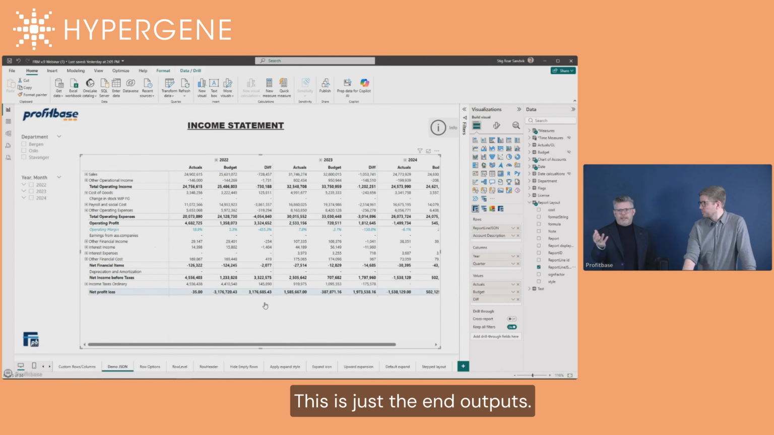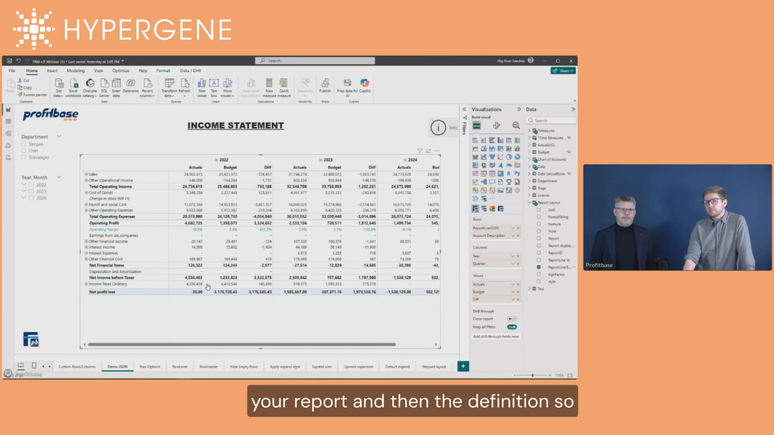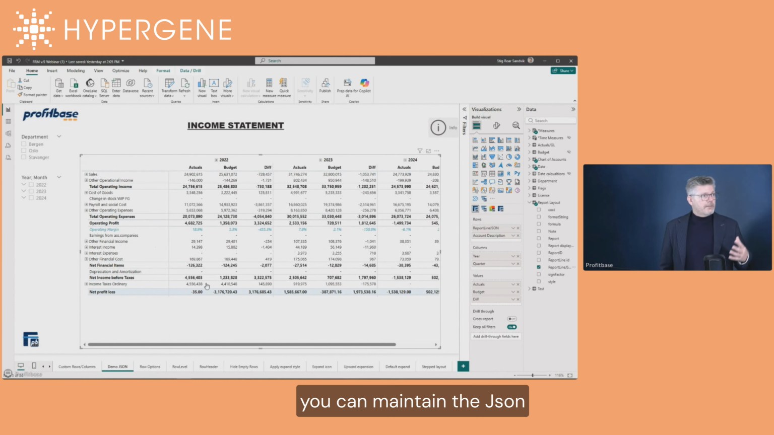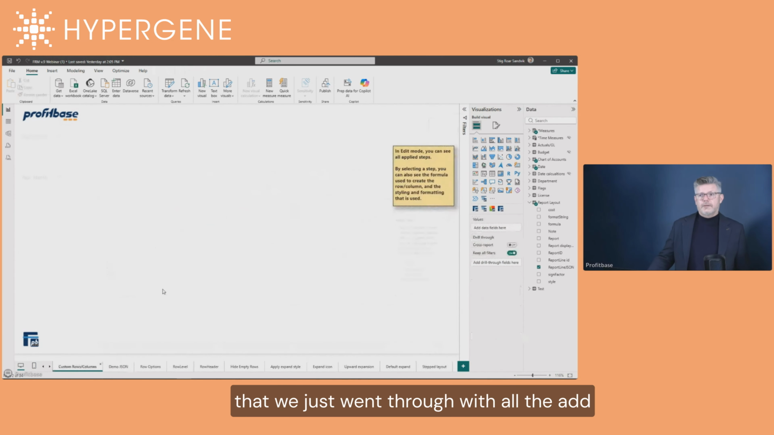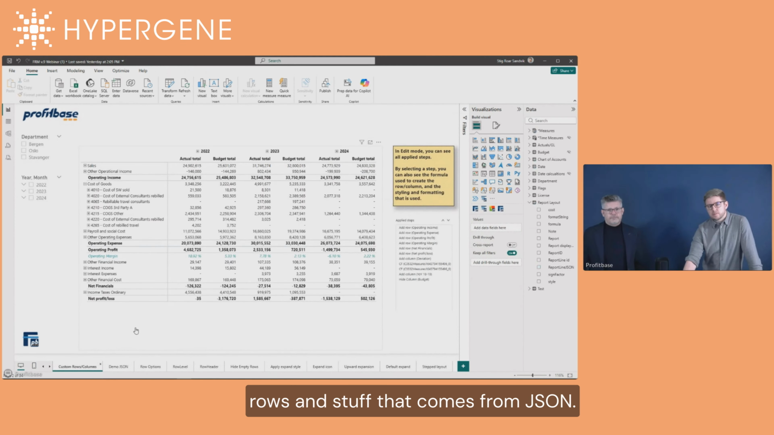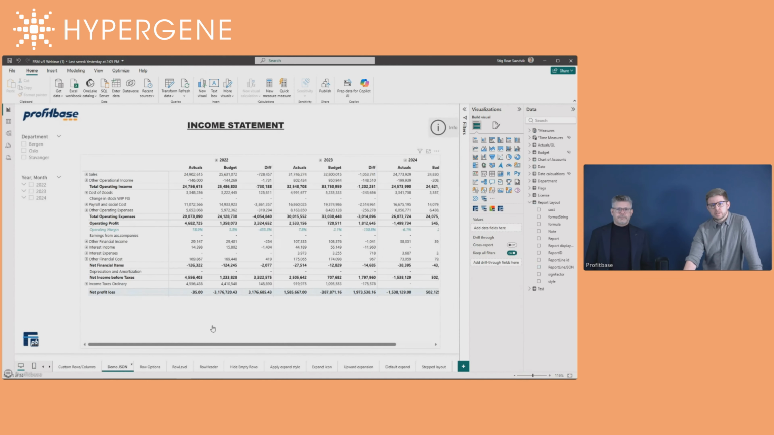This is just the end output. When you have it, you just add it to your report, and then the definition. So you can maintain the JSON, the formatting, in a tool that is maybe even easier than Power BI to maintain this portion. Absolutely. So you can skip the whole step that we just went through with all the add rows and stuff that comes from the JSON.